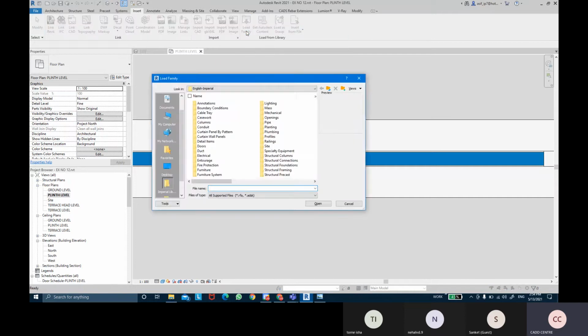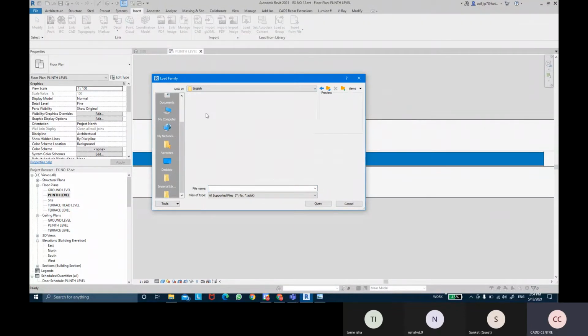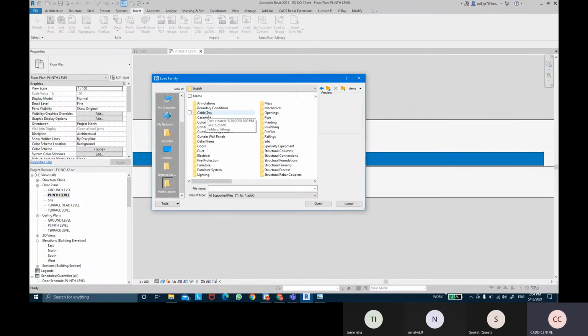And once I come into load family, I'm gonna look up for the English folder, and under the English folder, we're gonna search for the profile folder. Here we have profiles.